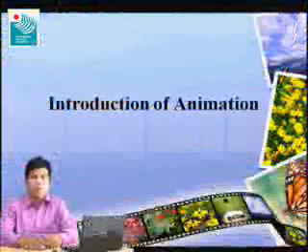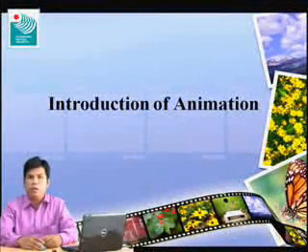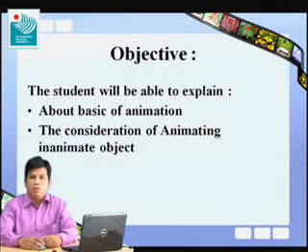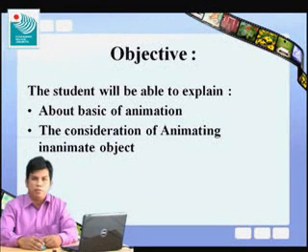Today we will study the basics of animation and the considerations of animating inanimate objects. The objective of the lesson is that students will be able to explain basic animation and the considerations of animating inanimate objects.